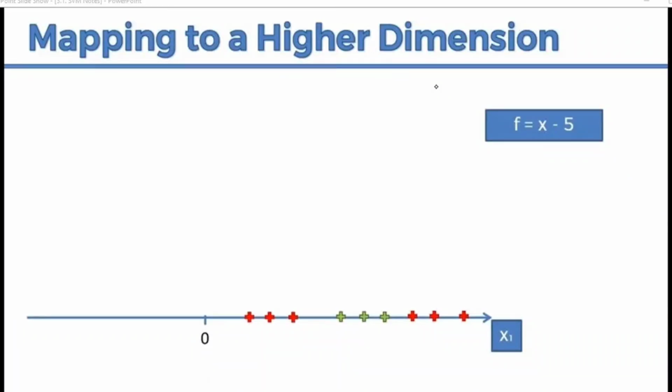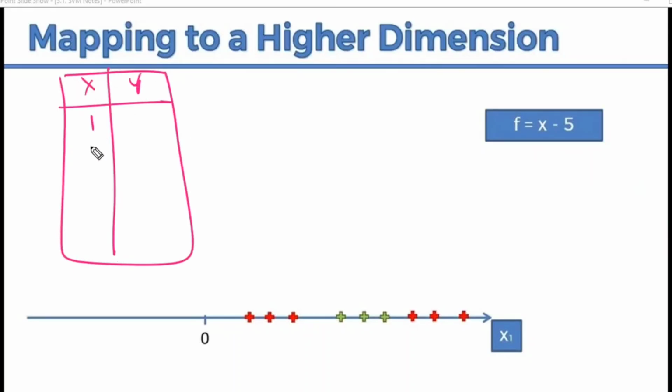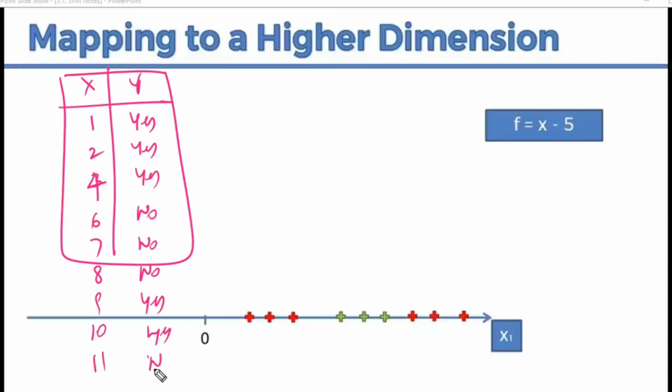Right? So can't we do without x minus 5? Yes. Tell me, is there any other option apart from x minus 5? You are having data points like this. Let us take a data set where x and y values are there. First one is 1, 2, 3, or with respect to 4, and 6, 7, 8, 9, 10, 11. They have given like this, out of which the output variable is yes, yes, yes, no, no, no, yes, yes, yes. This is the data set.